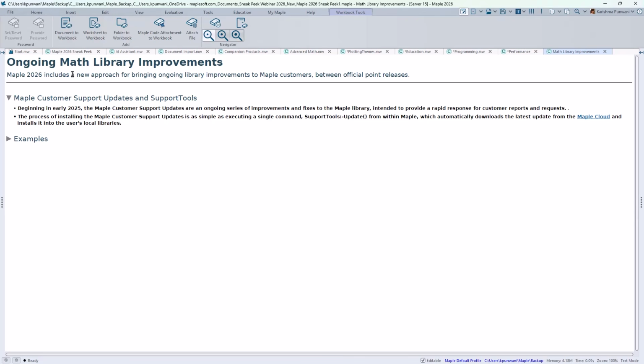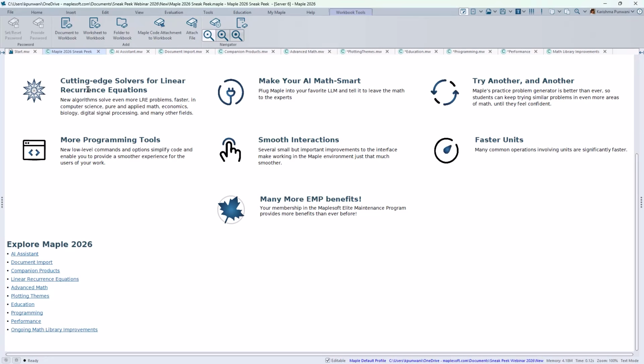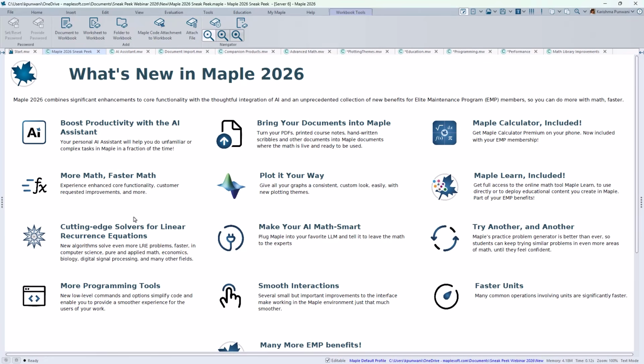So lots of things in Maple 2026. I am super proud of it. A lot of hard work went into this release. I think once it's out, many users will enjoy it.